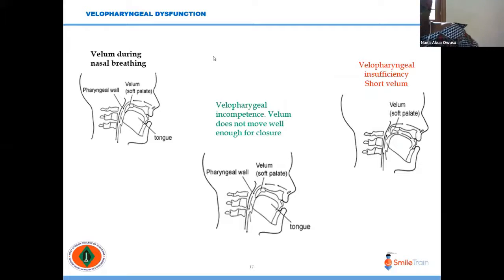So for velopharyngeal incompetency, we will have either a functional or a physiological challenge, so that the velum, the soft palate, is not moving up as well as it should. And for the insufficiency, the velum may be short, and that is usually more of a structural problem. So with an unrepaired cleft, the velum is short, it's damaged, and so it has to be repaired before it will be able to move up and close off the gap so that the sounds can come through the mouth. And many of the children who have cleft palate have this difficulty.